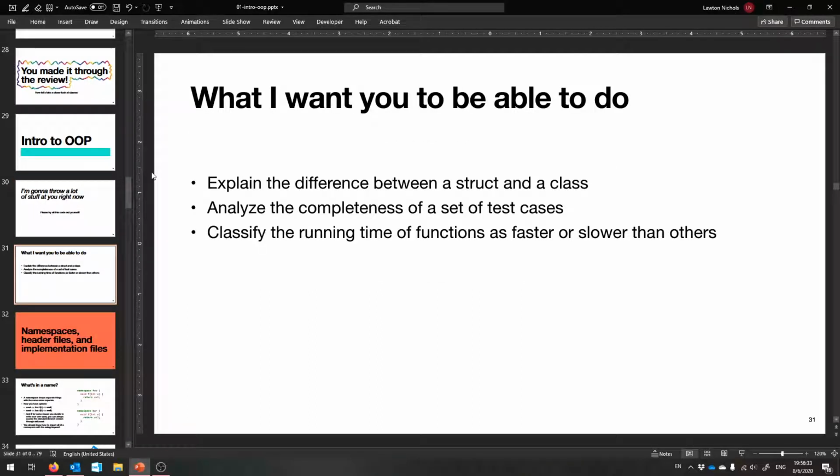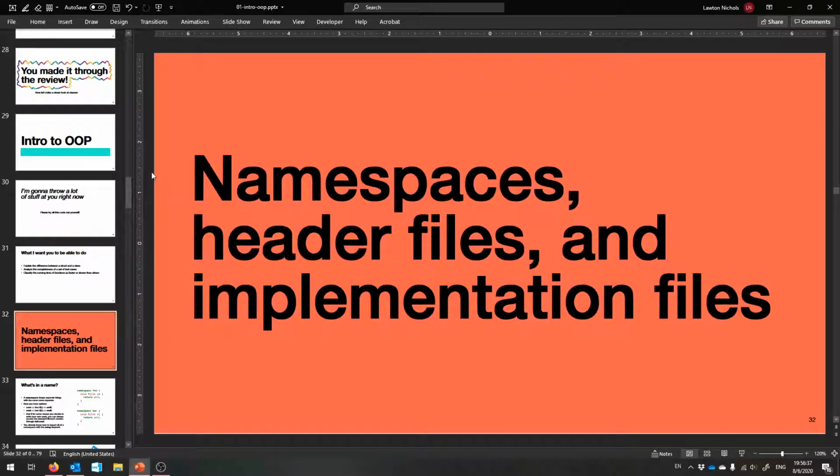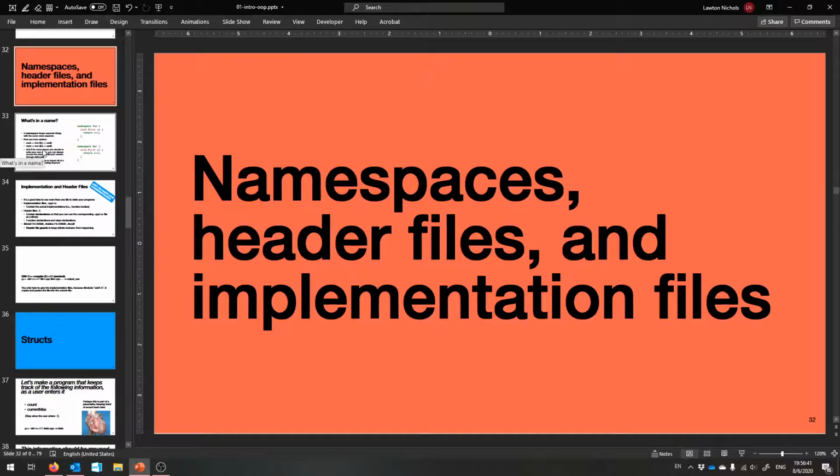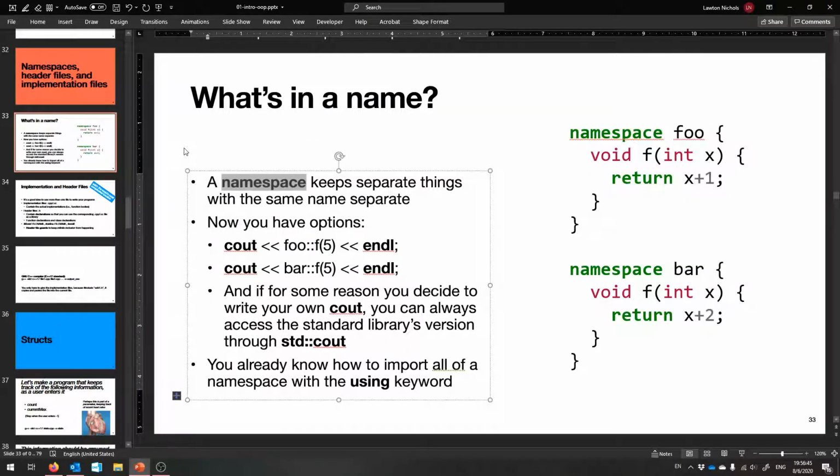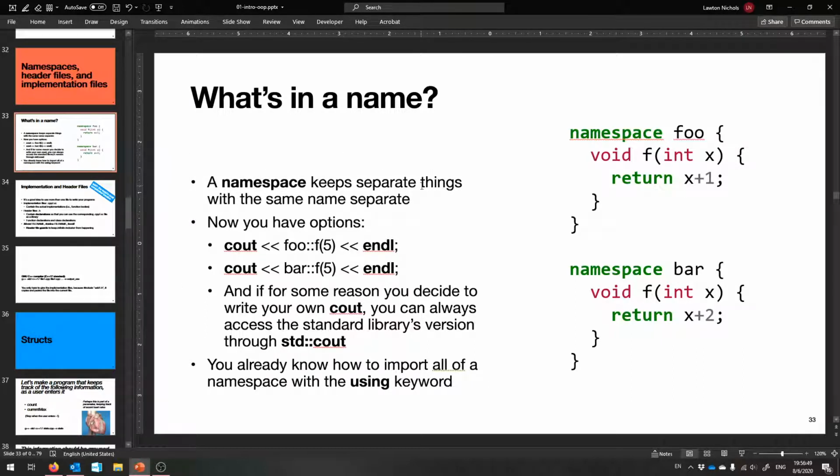So here are my goals, here are my outcomes. They're more for me than for you, but feel free to look at them. And let's get started with these things. So, namespaces. You've used this word already in C++. You've said stuff like using namespace std. Maybe that's all you've used. All the namespace is, it's just a way to keep things separate.